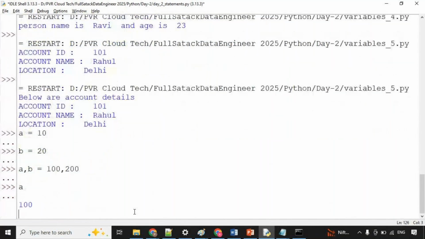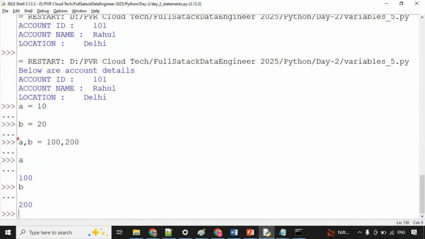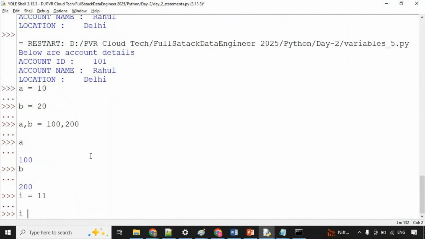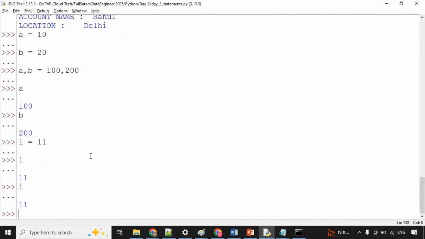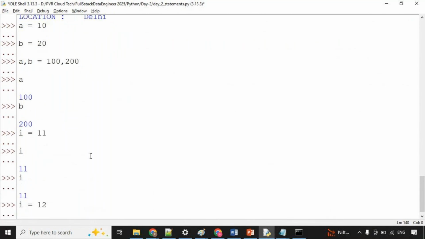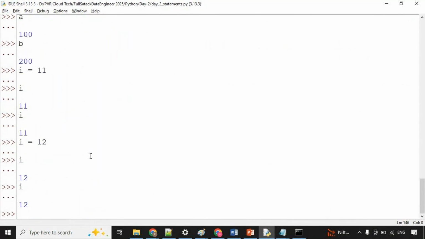Then what is a value? What is b value? So here, when you declare a variable, whatever the latest one is, it is going to take. Consider i equal to 11. When I check the i value, it is 11. Now i equal to 12. Now when you check the i value, it is 12. So here what you have to understand is, when you are using the variables, whatever the latest one is, it is going to take.